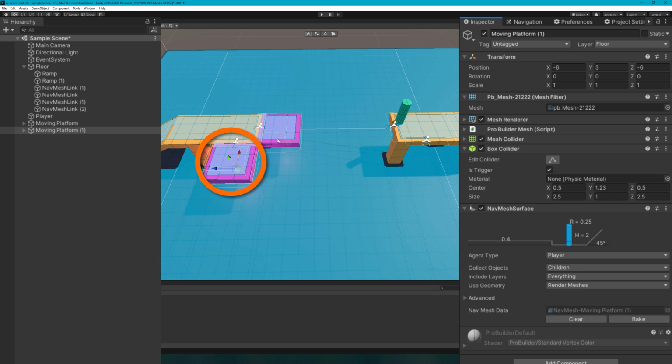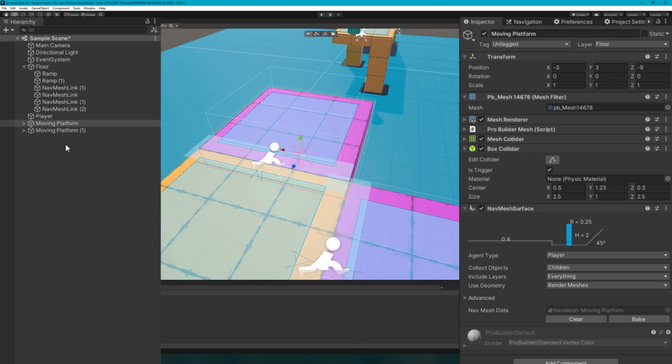I'm going to talk more about the importance of this scene setup a little bit later in the video, about why we have the NavMesh links set up under the floor and not on the moving platform, which is where you might think that they should go.